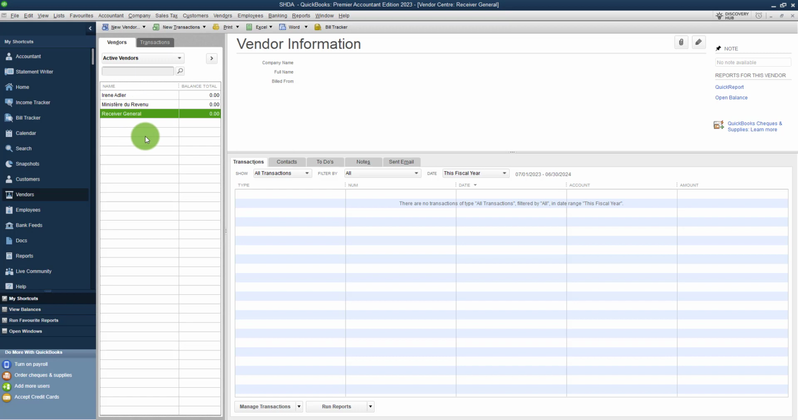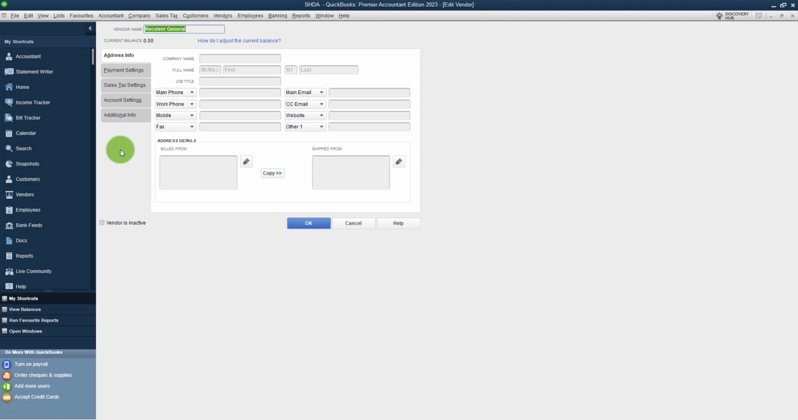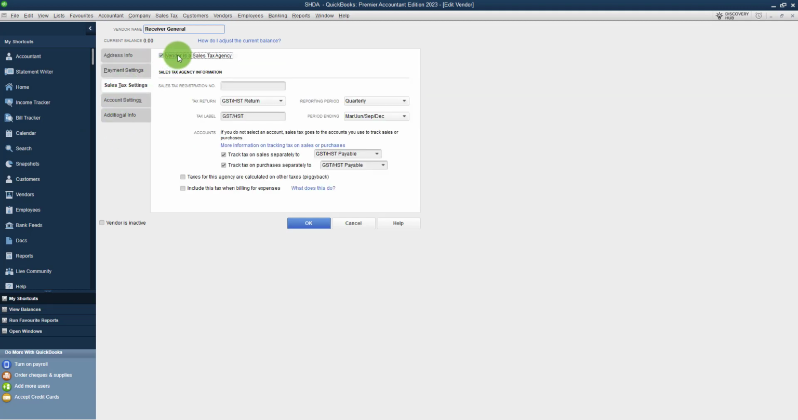To change your reporting period for your sales taxes, you would simply click on Receiver General, double click, and this opens up the details about the vendor. You'll notice that it has the same tabs as any ordinary vendor, but when you go to sales tax settings, there is an option here to check that the vendor is a sales tax agency. And this particular section becomes available.